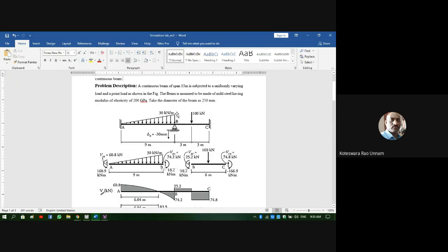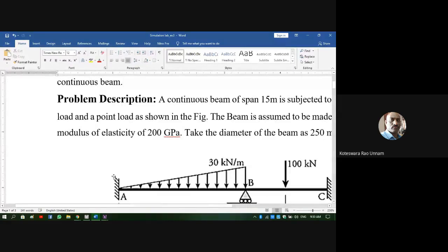Then coming to this UVL here, suppose I divide this UVL into a number of elements. In the software, we are dividing this entire span into some number of elements. Let us say we take 0.2 meters as the element length. The total distance is 9 meters. So the number of elements I am going to get is 9 divided by 0.2, which is 45 elements. So I will get 45 elements here.